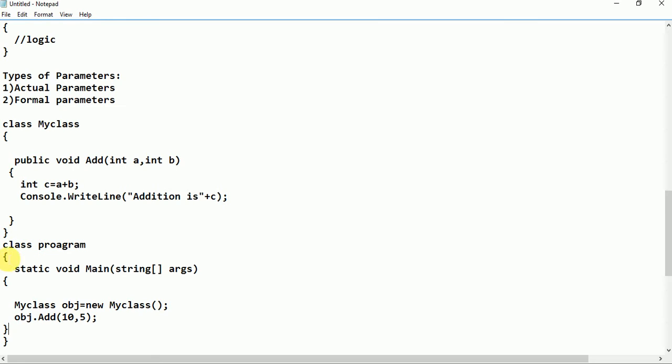Here I am creating the object for my class and I'm calling the add method by using the object. Here I'm passing the parameters. Whatever we are calling the function definition, this is called as a calling function. Whatever parameters we are passing in the calling function are called as actual parameters.